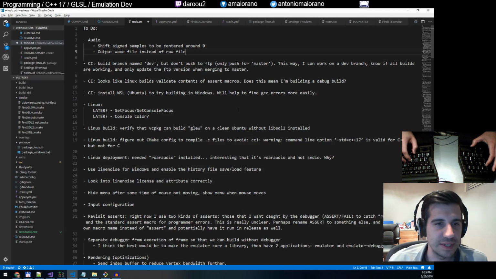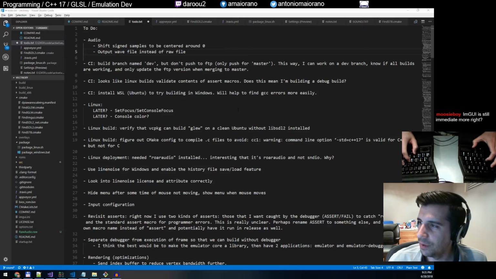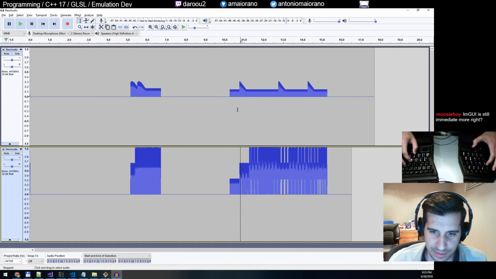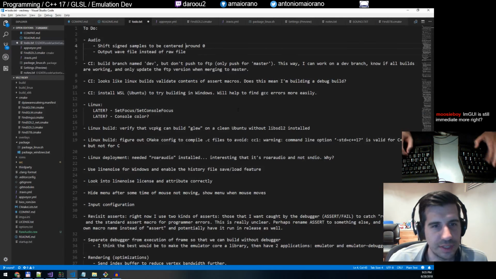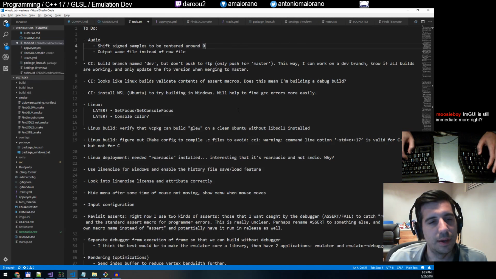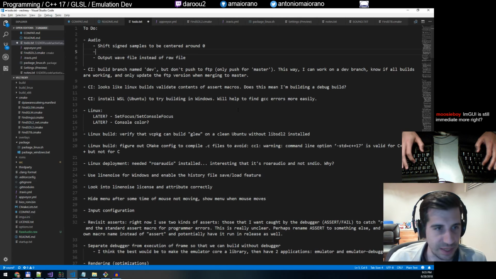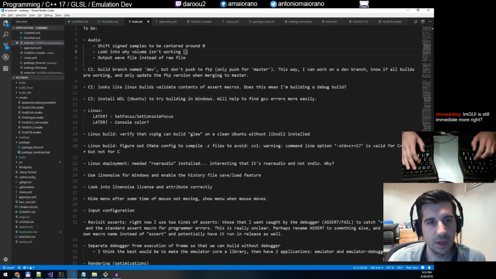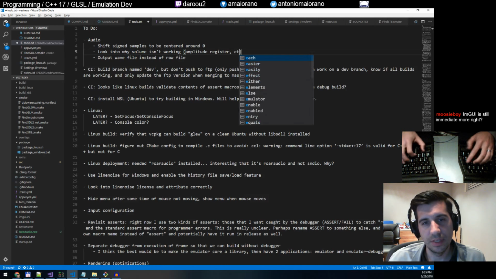So I want to do this because I think a WAV file would just be easier. I don't have to keep importing and setting values and stuff, although that's kind of secondary. But I think adding a little WAV file header might be something easy. So look into why volume isn't working, amplitude, register, etc.